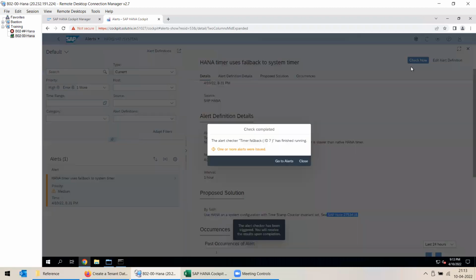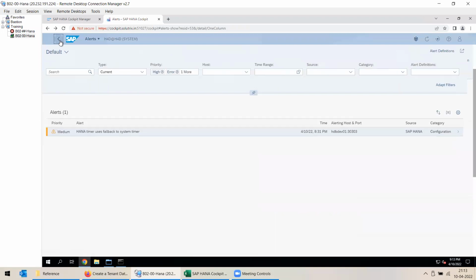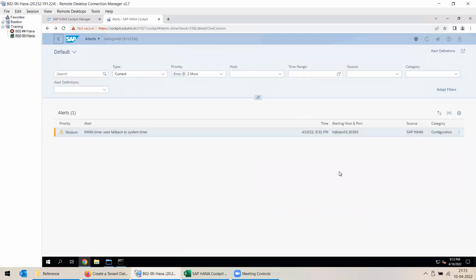If you want, you can again check now. The alert has finished running. One or more alerts were issued. So still after checking again, the alert has not gone away. It is still there. So this is the way you can check for your alerts and all.